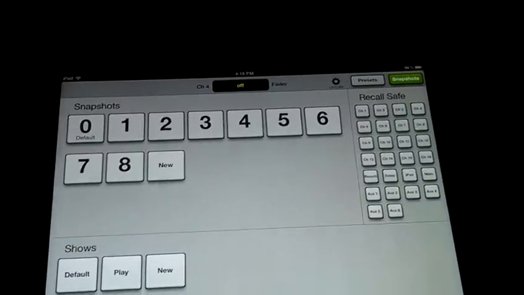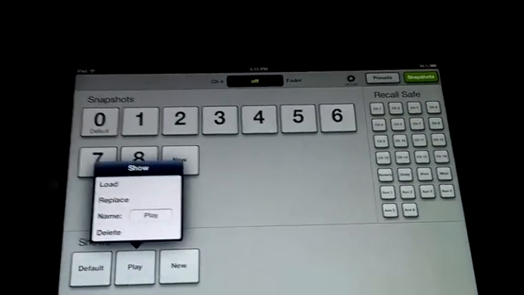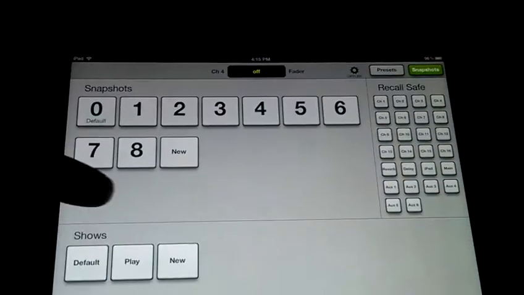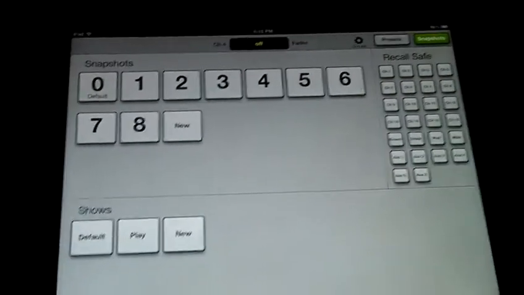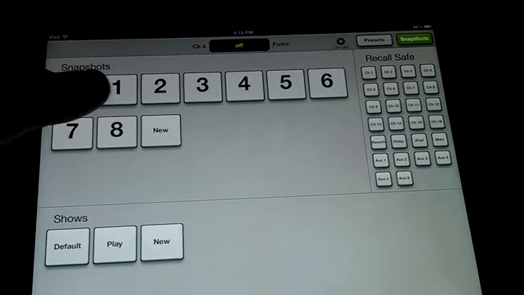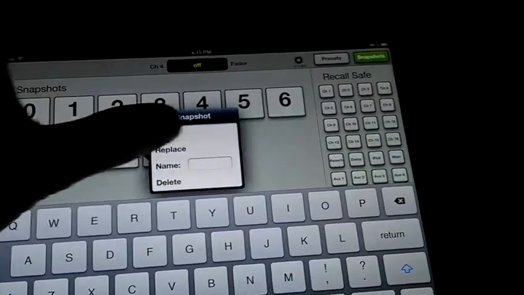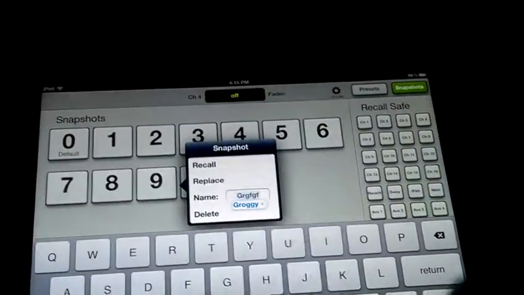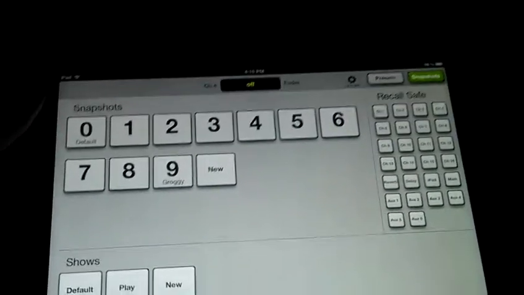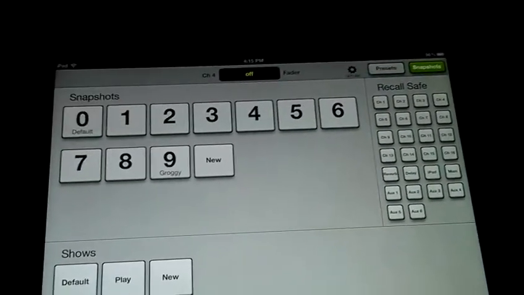So now, if I hit recall or load, I want to load this scene. You see nothing changed because these are stored here. So let's say I want to remove, let's say I want to add some stuff. I'm going to name this whatever. Just hit groggy. It actually defaulted to that. There goes a spell correction for you.